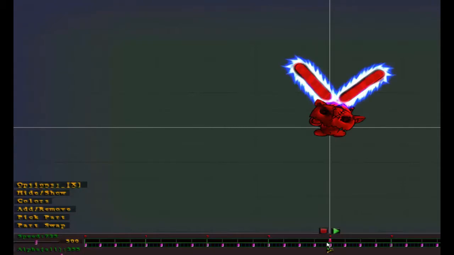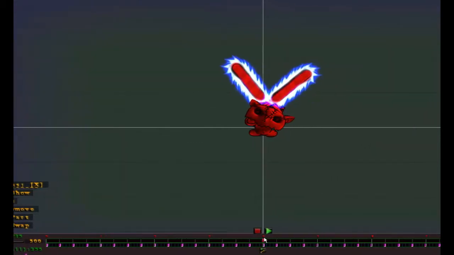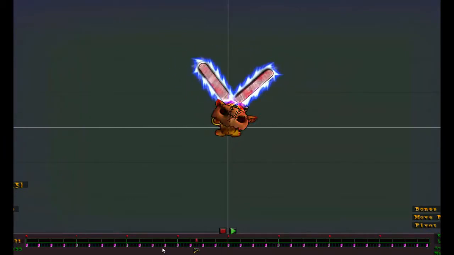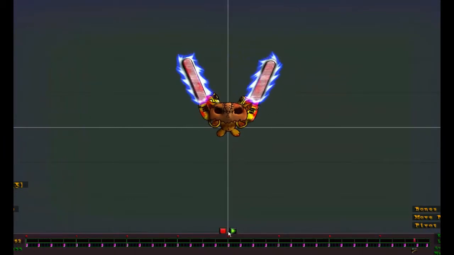So we'll key this keyframe. You notice when I scrub the timeline that he only turns red from here to here, and I'd actually prefer if he started turning red here, from here to here, and then back to normal to here. So if you play this, you can see he only flashes red for a second.